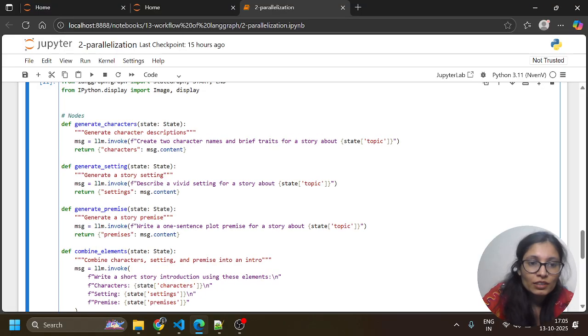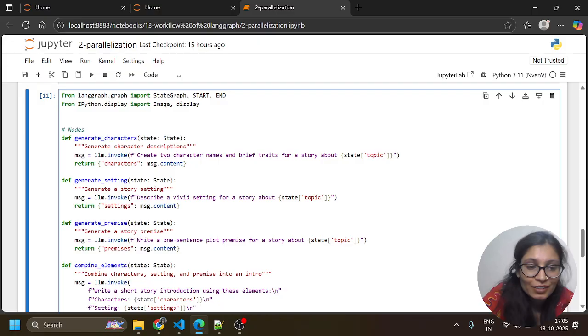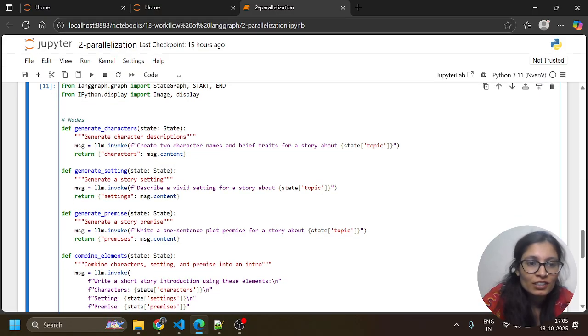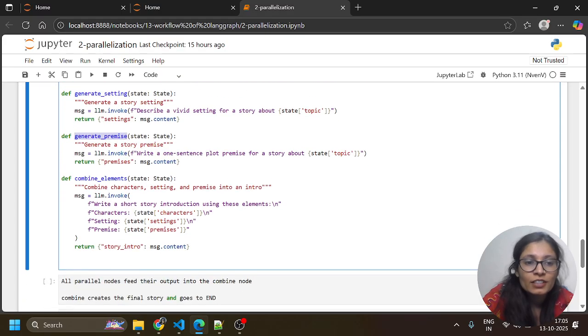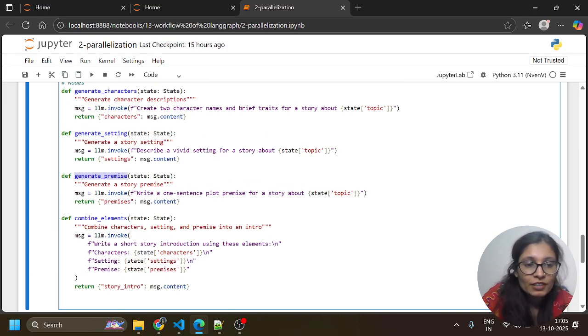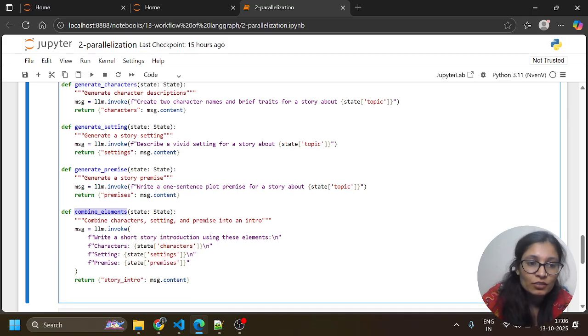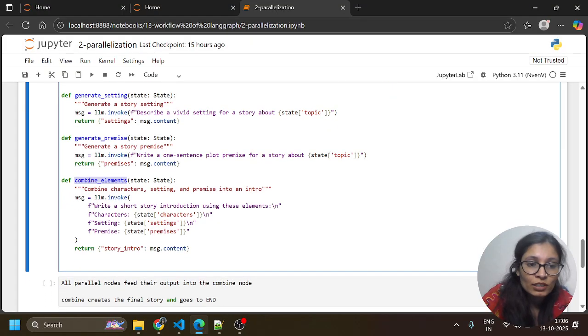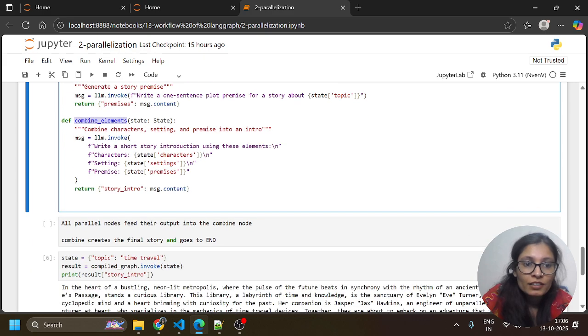Okay, so here you can see the nodes: generate character, generate setting, and generate premise. These are the three nodes I have created, and with the help of this function, def combine_element, I have combined these nodes and return story intro message dot content. So all parallel nodes feed into it.